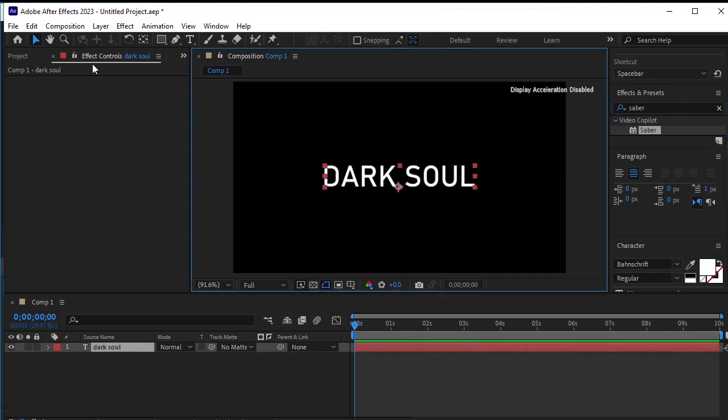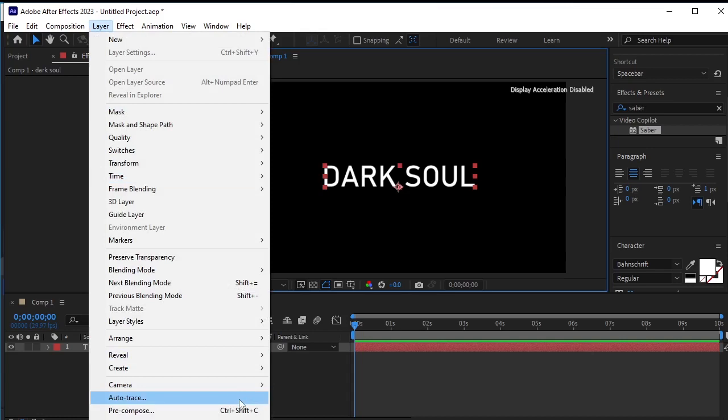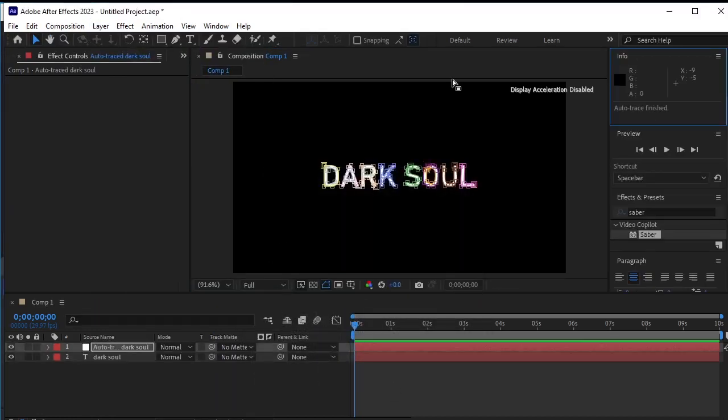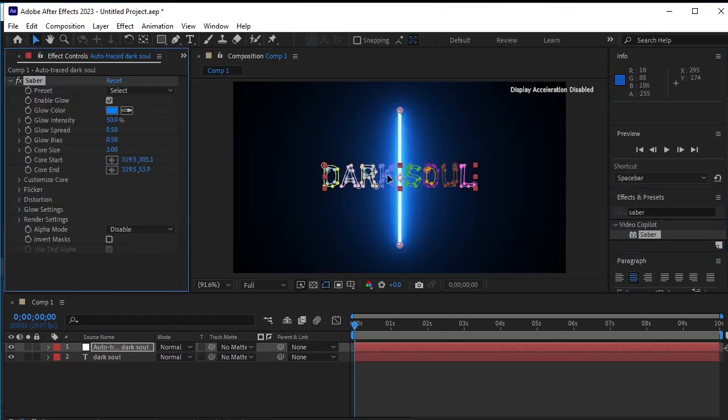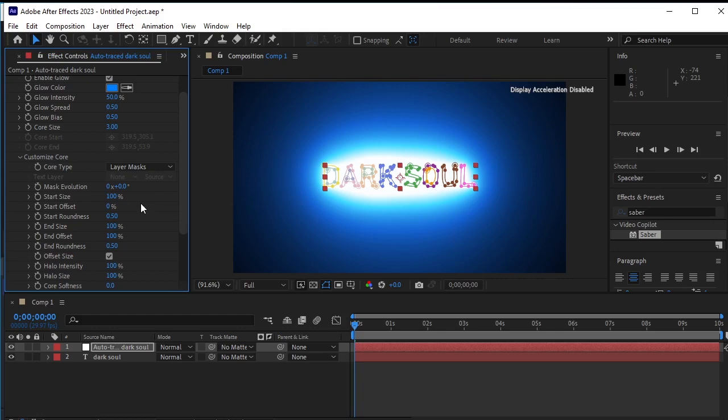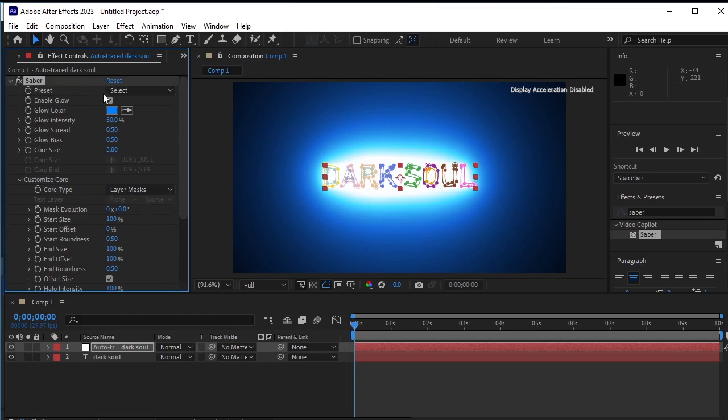Before applying the effect, select the text layer and auto-trace it by going to Layer. After that, drag and drop the Saber effect onto the Dark Soul layer. Next, go to Customizable Core, and change it to Layer Masks. Then, scroll up and change the preset to Nebula.